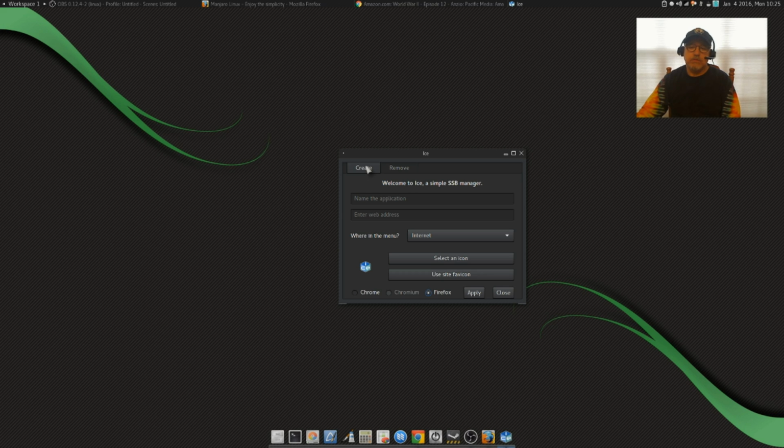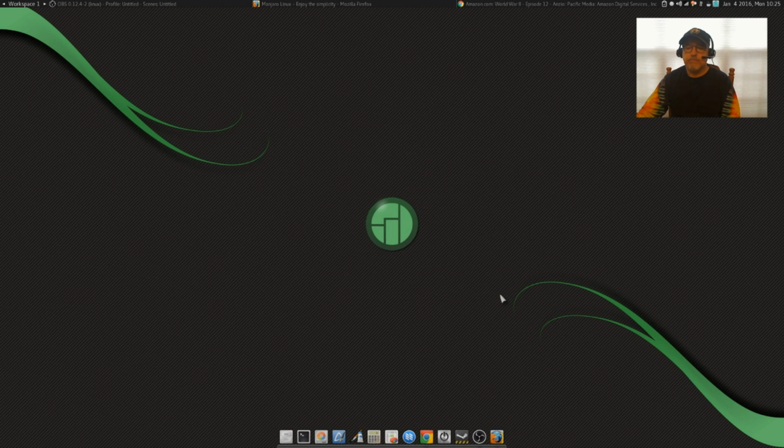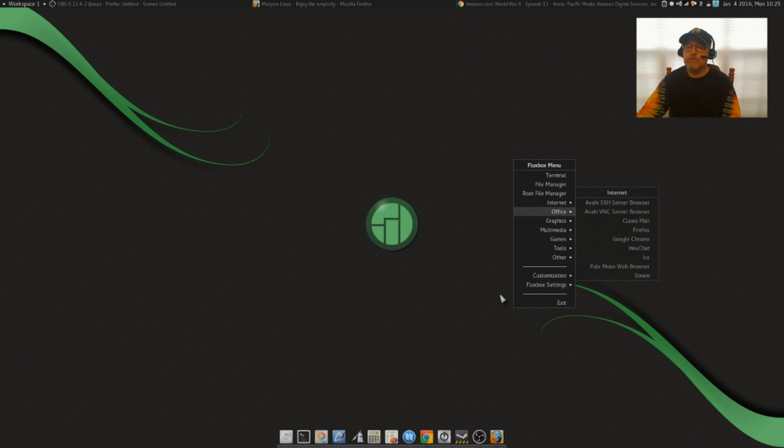Now, normally, see, I put them in the Internet option, in the Internet menu category. However, if you right click and go to Internet, you will not find them. They are nowhere to be found. Now, I put a question up on the Manjaro forum, and I haven't gotten a reply yet, but I actually found the solution. And let me show you that.